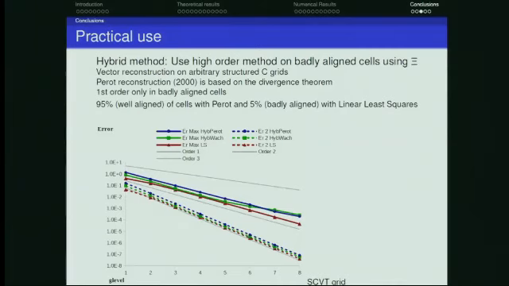So in this sense, we separate the problem. We use a cheap method where the cheap method solves well, and we use a more expensive method where it's needed. We don't apply a more expensive method everywhere.